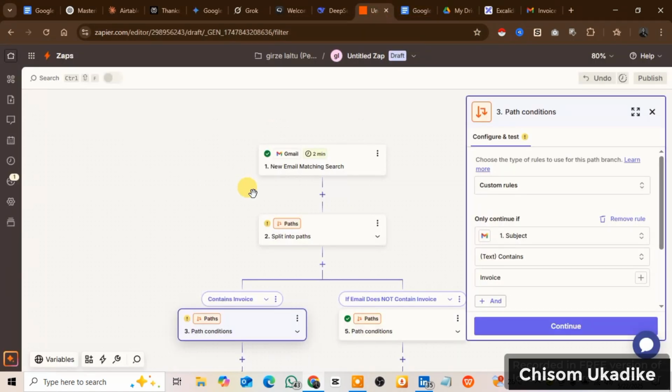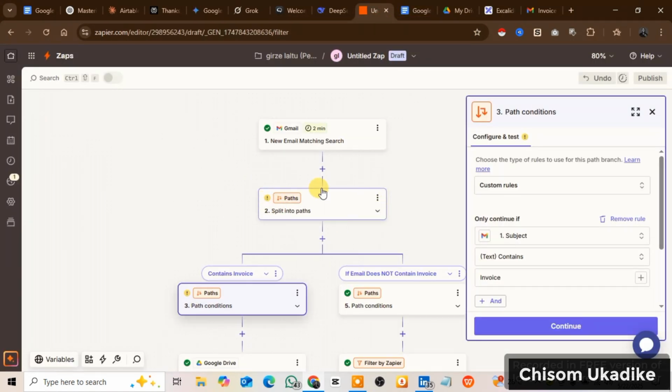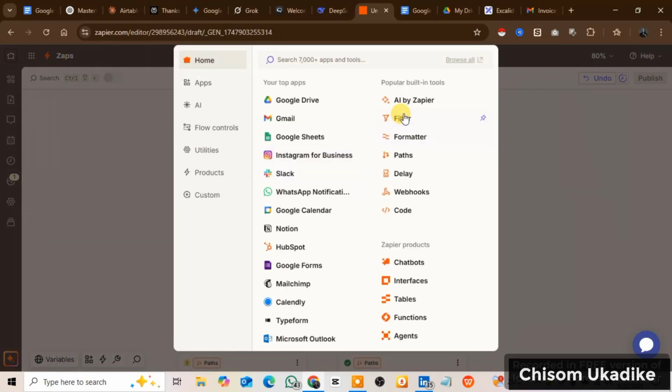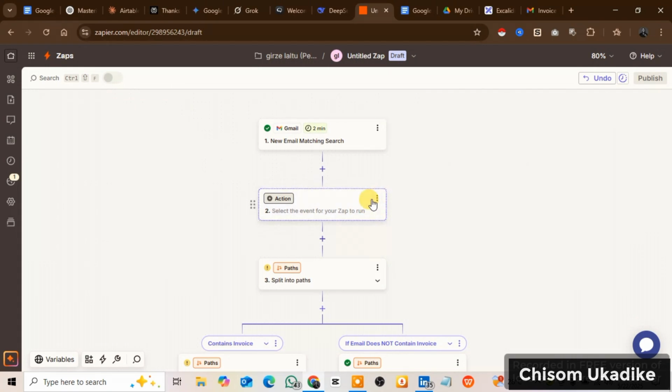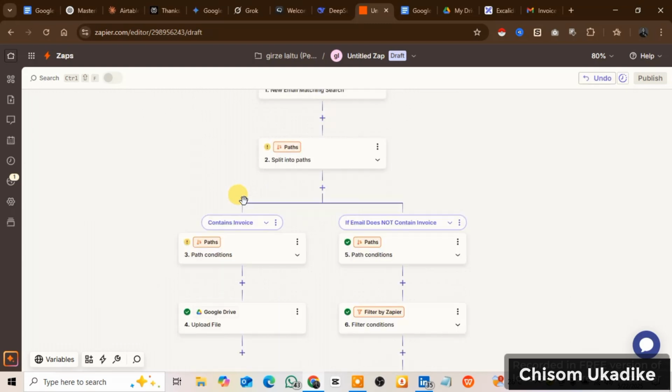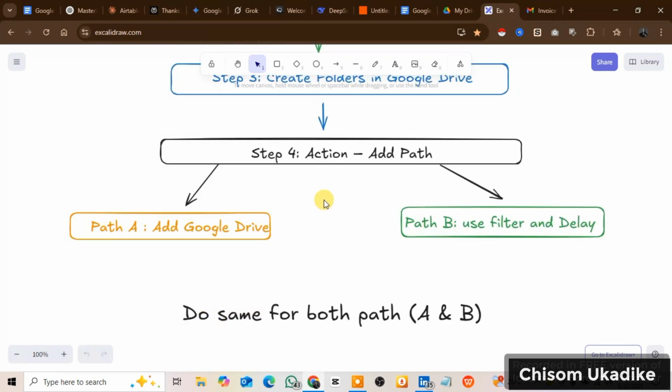So you are coming here to add our path. The path now is, when you click on this plus button, you see path here. Just click on it and it will automatically add. So I've already added my path, so I need to delete this one. All right, so now our path has path A and path B. If you go back to our board, you see how I did it.